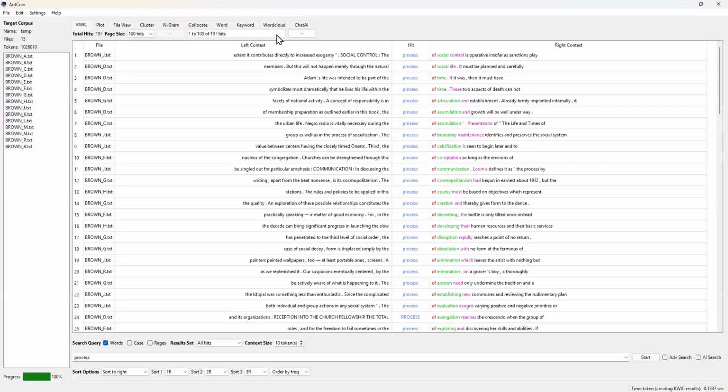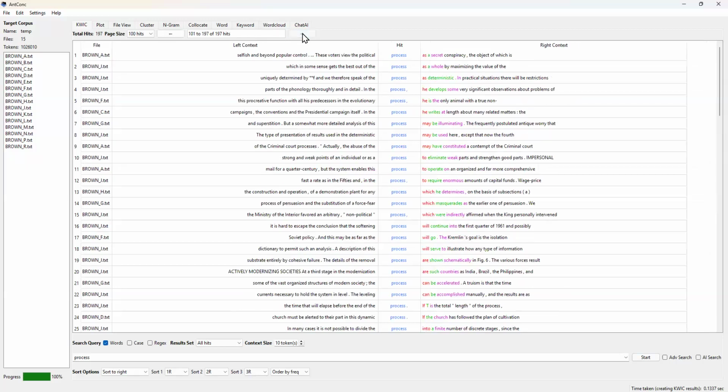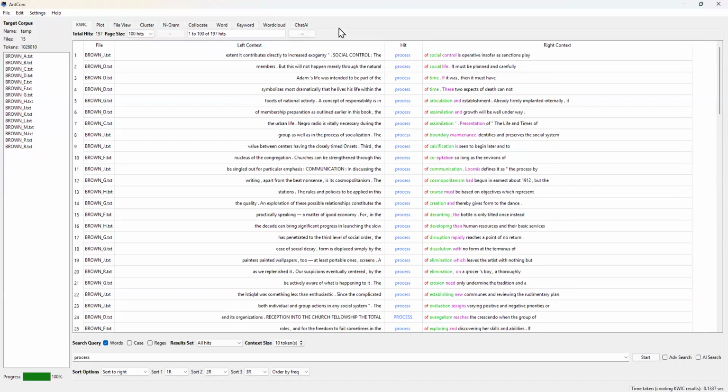So 1 to 100 here, and you can search that this way, going back and forth very quickly here. That is what you want to do. You'll notice the word process through here. We also have capitalized process. So we weren't too concerned about the case. We just wanted to see what's there.